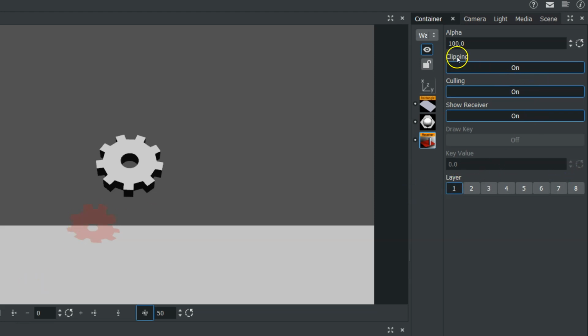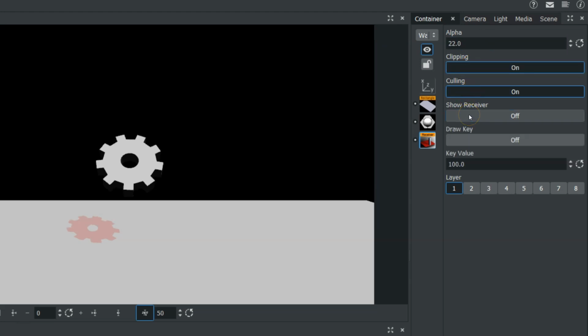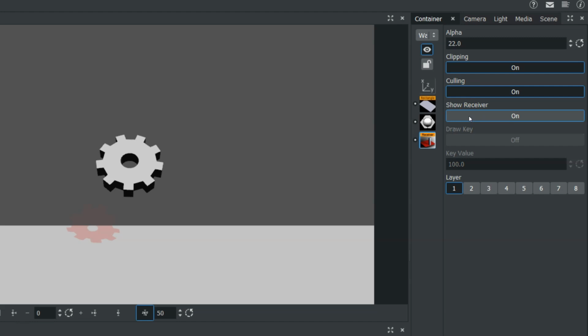So within the receiver, we also again have an alpha setting so that we can adjust our alpha setting on there. There's also a clipping and a culling and a show receiver. And if you just want to turn that off altogether, you could just use the show receiver.